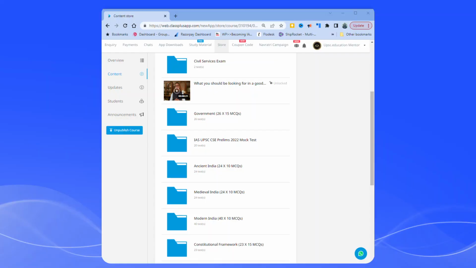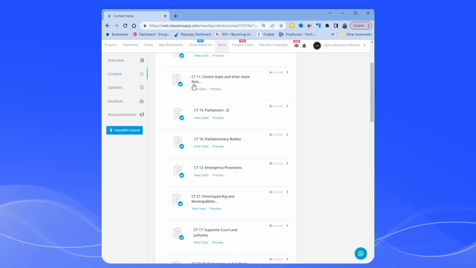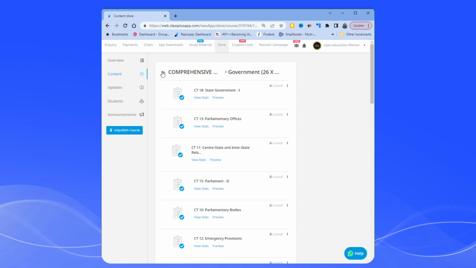Now let me show you how this looks exactly as you open it, to give you more concrete ideas about how to make the best use of it. So this is the content that you will find. These are the sectional tests जो मैं बता रहा था. These are sectional tests for government.